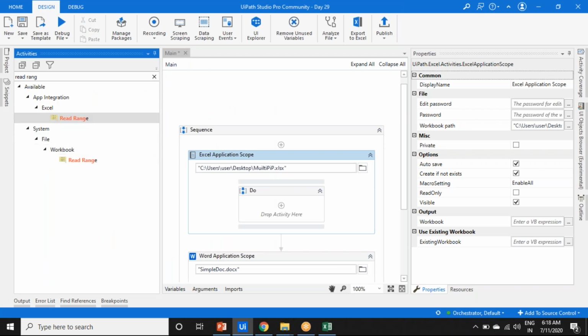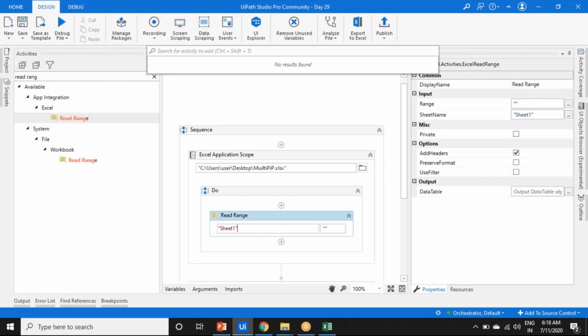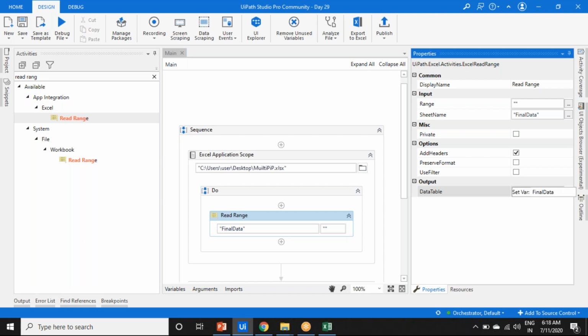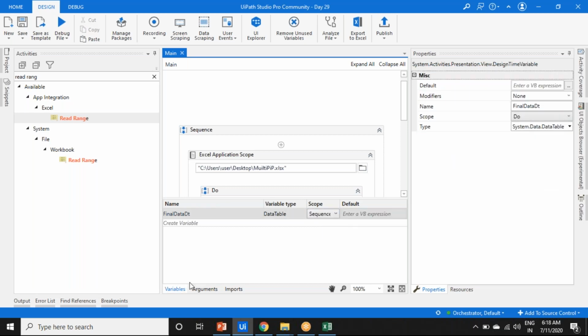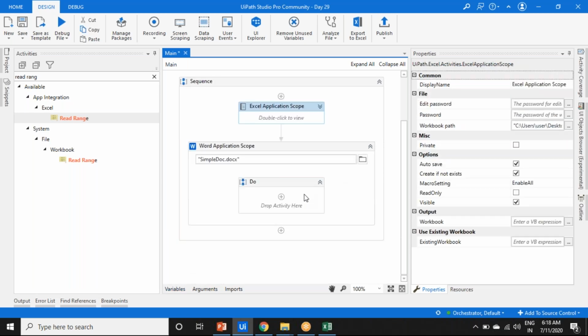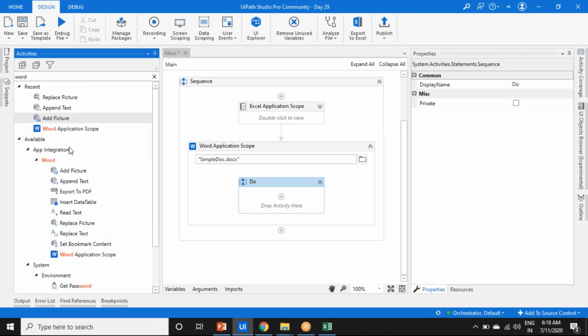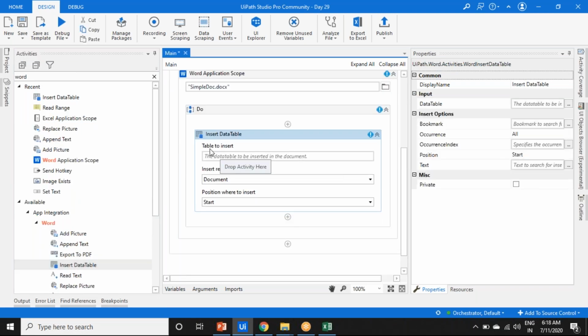To insert the data, you need a data table. Whether this data table is coming from Excel or CSV or data scraping, some data from a website, anything. Here just create a DT. You have a data table. Just increase the scope of the data table so that I can access it outside of this Do. Now just type the word insert, you can see Insert Data Table. Just drag the Insert Data Table.